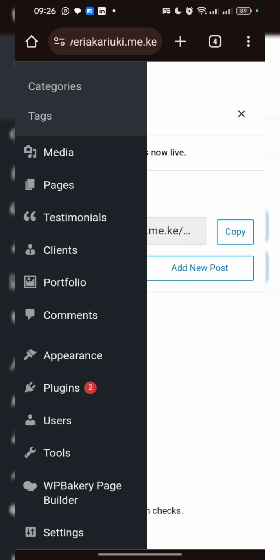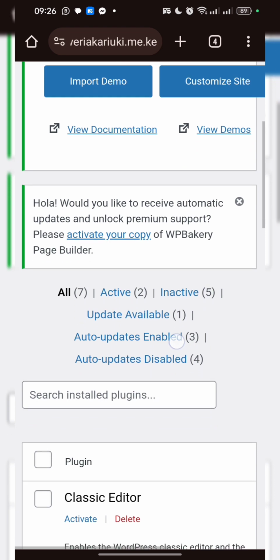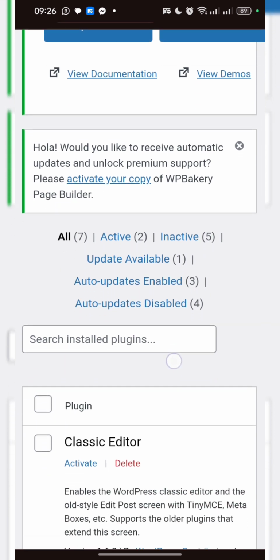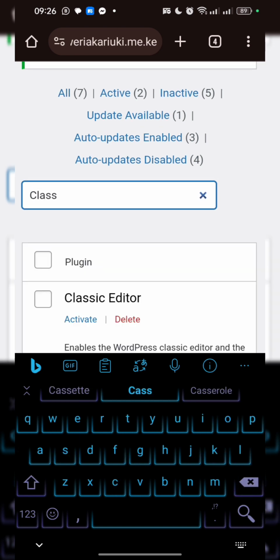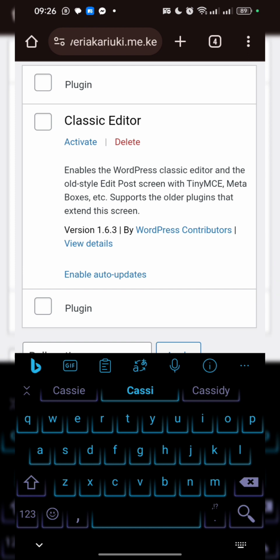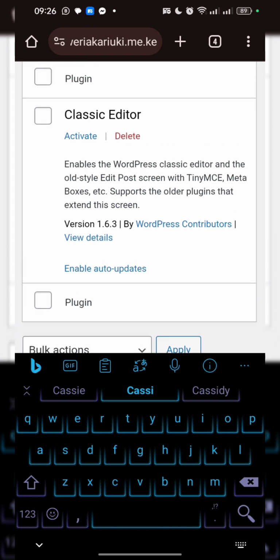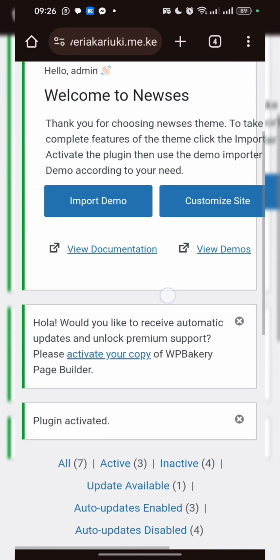For example, I want to make a post, but you have seen the other field, it is not giving me enough free space for me to make some changes on that post. So I'll come here on plugins and install a plugin called Classic Editor. Come here, search Classic Editor. As you can see, it's here. I already installed it, so I'll have to click activate. I'll activate the Classic Editor plugin.